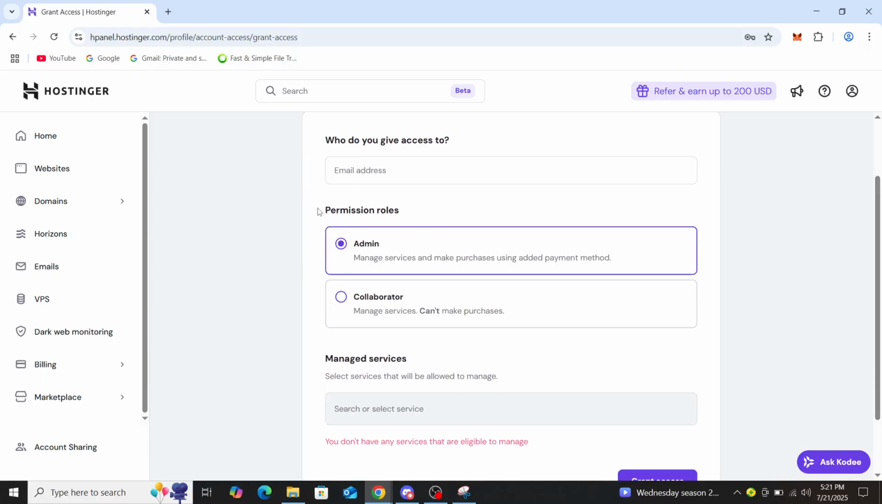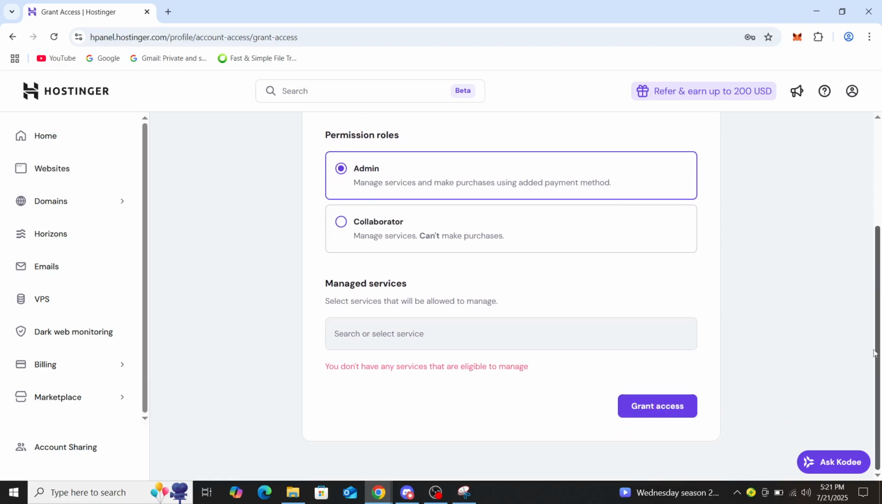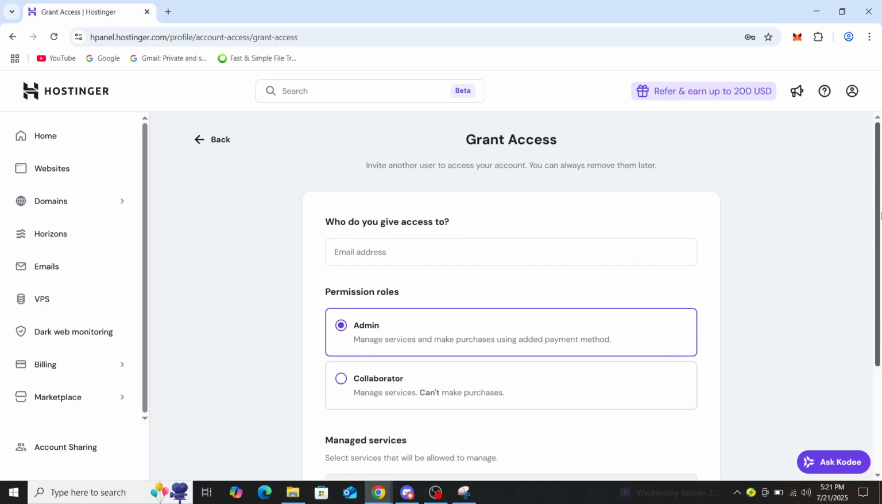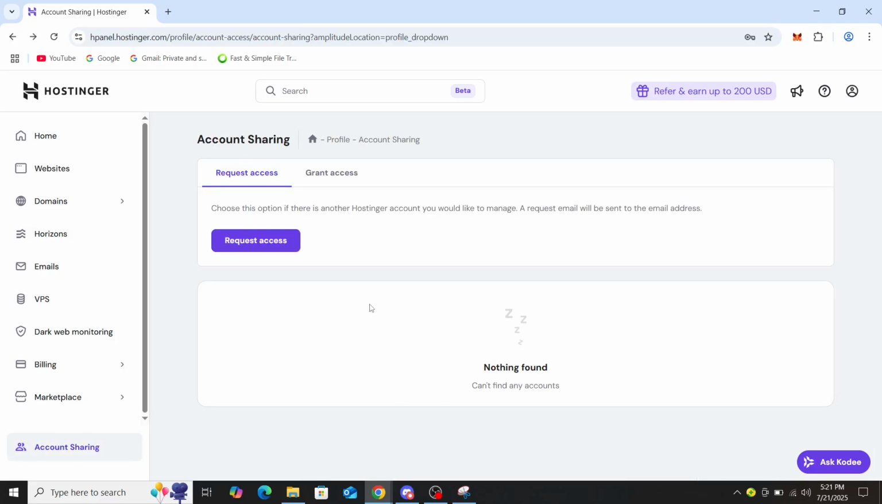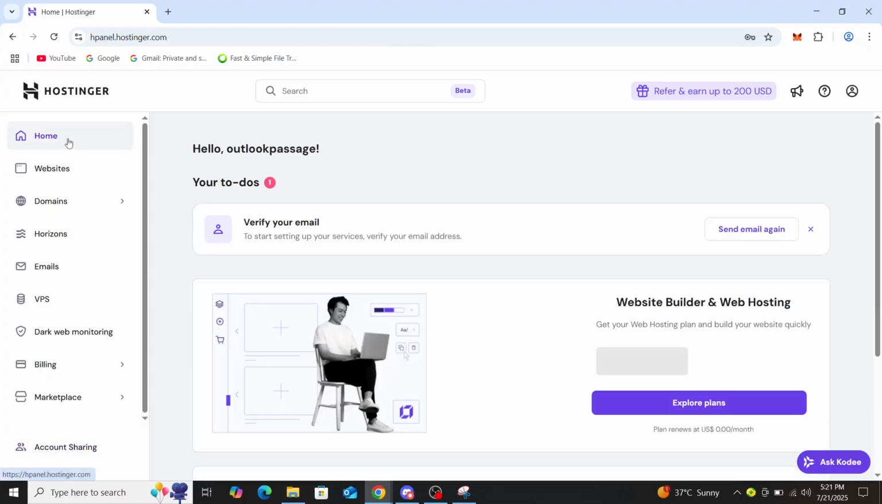After that, you can choose roles for the people that you've added, like admin, collaborator. You can see manage services, select services they'll be allowed to manage. So search or select service. If you've already created some service, you can just choose between the services which are better described through there.